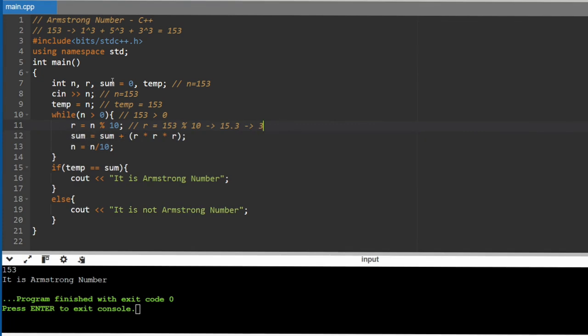Then we move to sum equals to 0, which is already declared as 0, plus r, the remainder 3. 3 into 3 into 3 means here sum equals to 27. Then we move to the next line. The number is 153, and 153 divided by 10 is basically 15, taking only the part before the point. So now the number is 15.